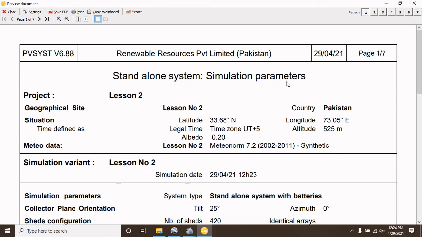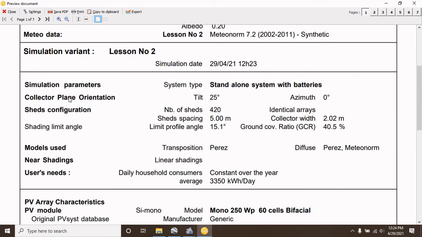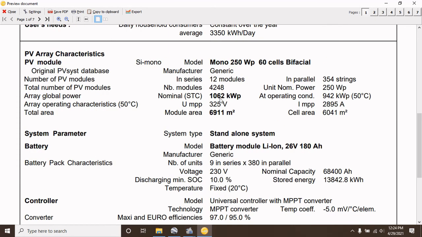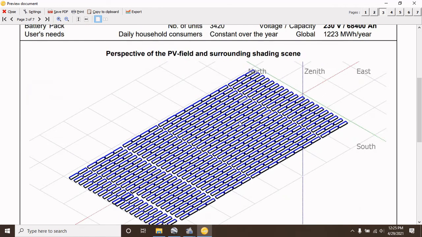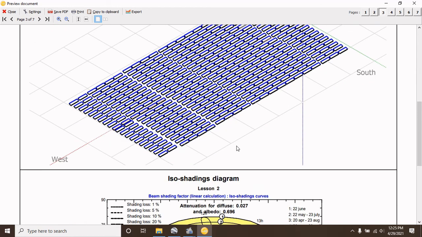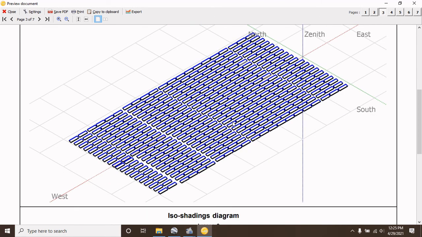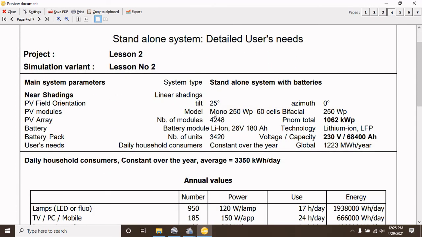You will see your report: standalone system simulation parameters, project lesson number 2, geographical site, further the major standalone system with batteries, the PV array characteristics over there, the PV simulation table. The shading analysis is also done over there. When you are designing for a rooftop, you will create a 3D building design, and after it, you will adjust the panels on the roof of that 3D building design. In future tutorials I will also be working on it. You will keep in touch.